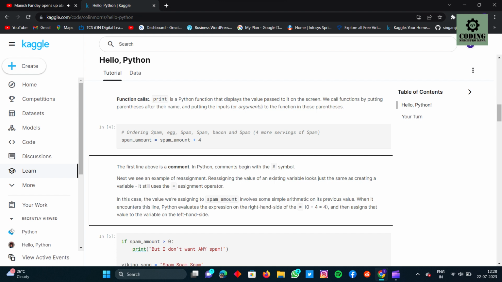# Ordering Spam, Egg, Spam, Spam, Bacon and Spam (4 more servings of Spam). spam_amount = spam_amount + 4. The first line above is a comment. In Python, comments begin with the hashtag symbol. Next we see an example of reassignment. Reassigning the value of an existing variable looks just the same as creating a variable. It still uses the = assignment operator.